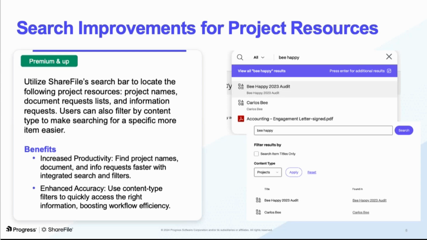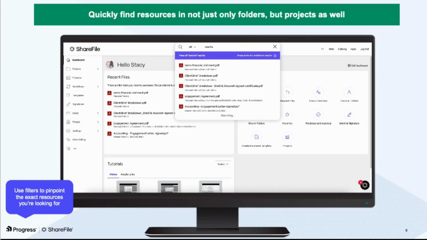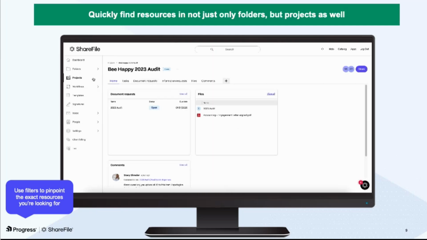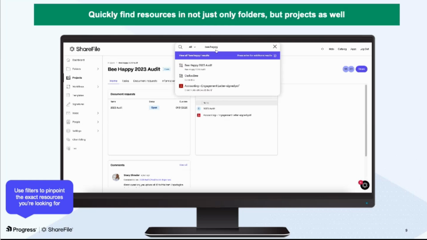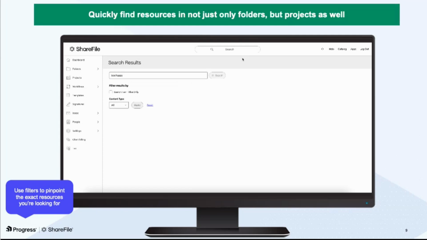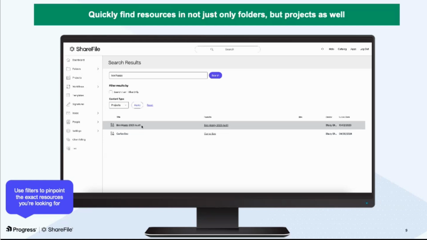This is sort of our first step with the search improvements. You'll see more and more come down the pipeline for this, but something that is really exciting, especially for our current project users. This is just demonstrating what that looks like as a quick demo inside of the product. So searching for Be Happy, you can see that pull up the project name. If you wanted to expand and filter by the content type, which is we're looking for a project, you'll be able to do that under that content types filter. And it'll come up with those names for you.